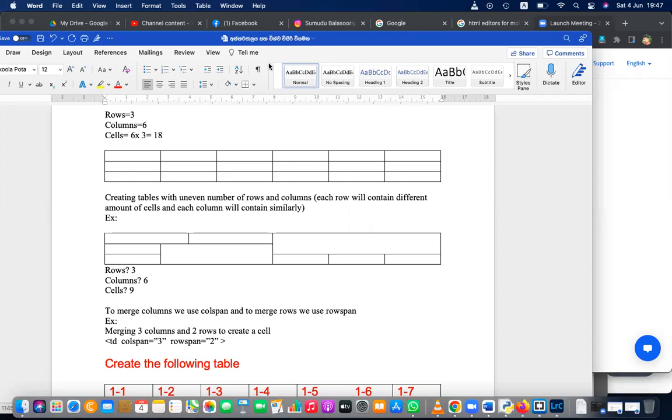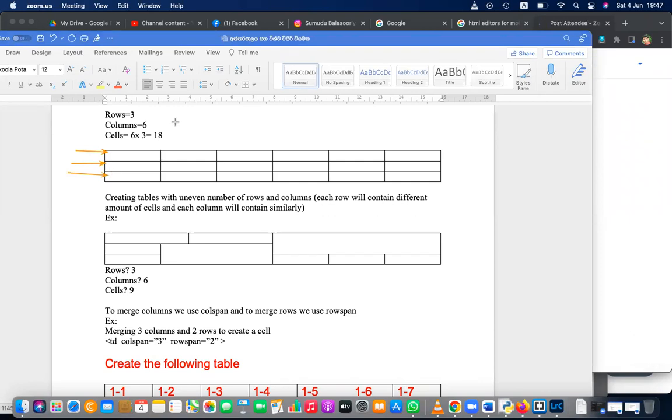First of all, count the number of rows. Here you can see 1, 2, 3 rows. Count the number of columns. This is 1, 2, 3, 4, 5, 6 columns. 3 rows, 6 columns. Then automatically when you multiply 3 into 6, you will get 18 cells.